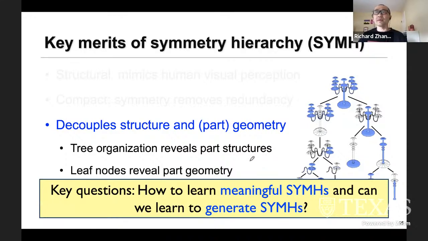How do we learn symmetry hierarchies? Can we come up with a learning method to construct meaningful hierarchies? And then would it be possible to use that model to eventually lead to a generative model of shape structure? So that's what I'm going to talk about next.